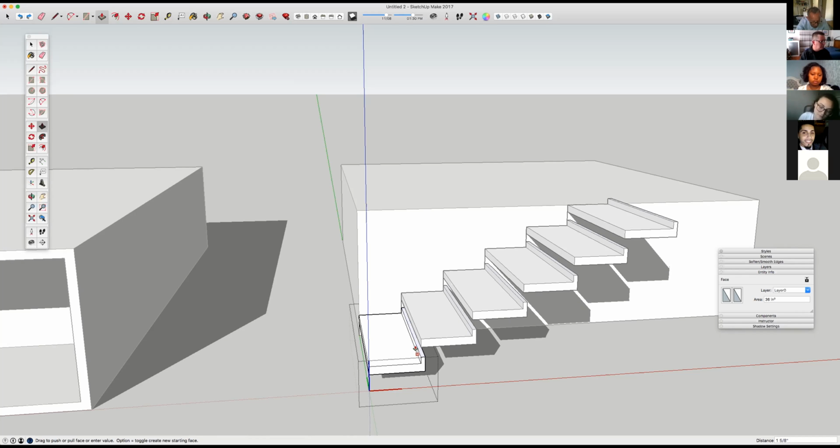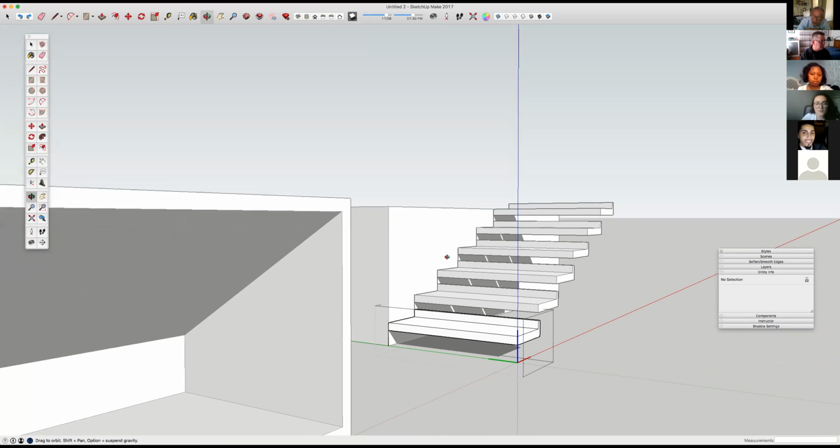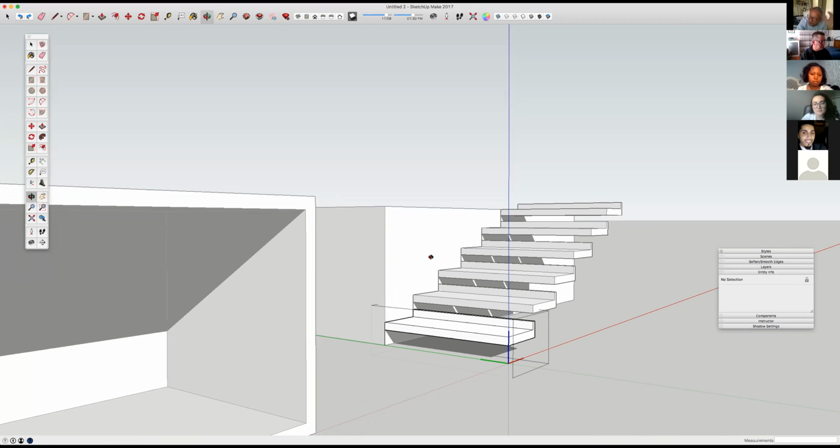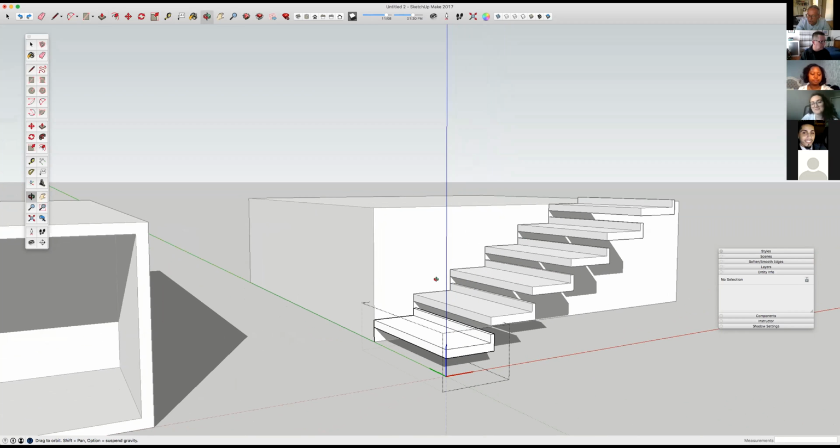And I'm going to push pull that up at least 2 inches. Okay, so now I get the beauty of an open riser without my being scared of running my foot through and breaking my ankle. Okay?